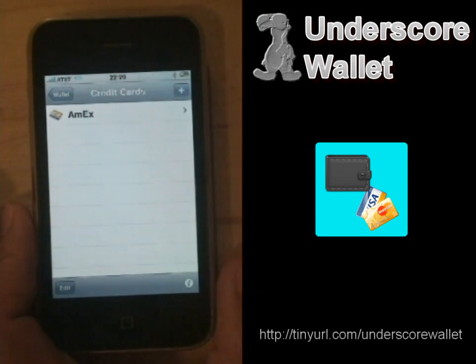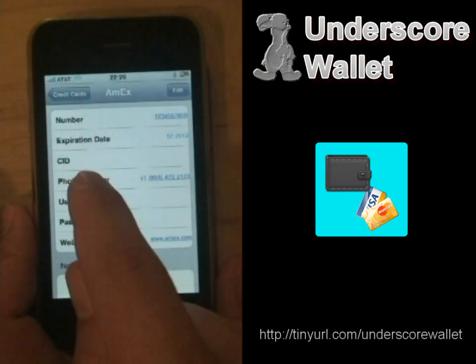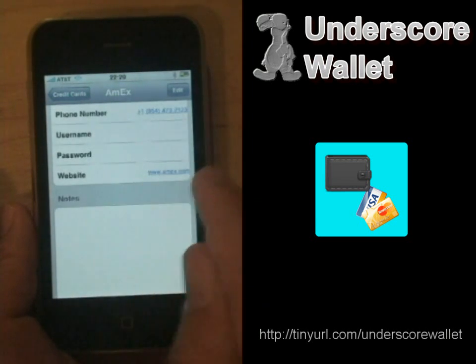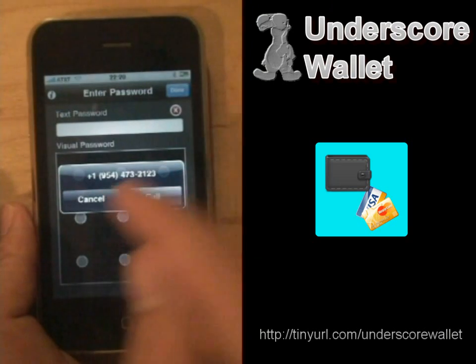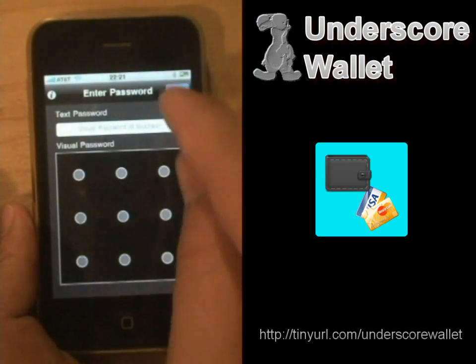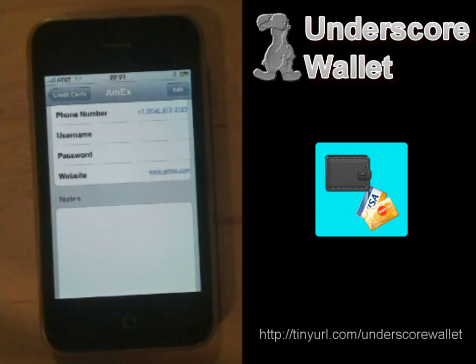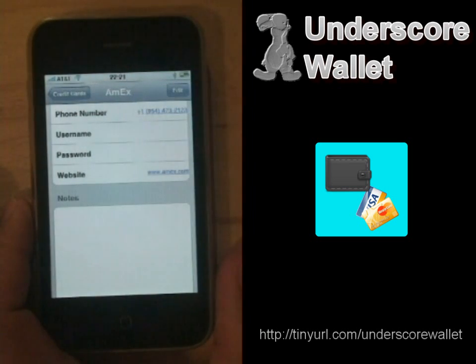Now if I want to look at this, you can see that the phone number and the websites are made as links, and if I click them, they will allow me to call. Password expires. By default, the password expiration is 30 seconds, but this can be changed in the settings. I will go through the settings a little bit later.